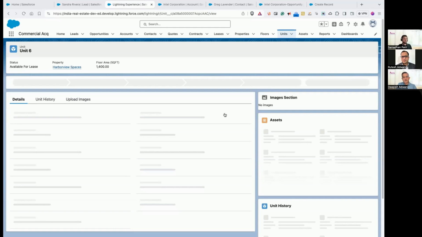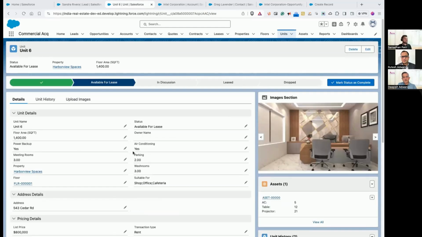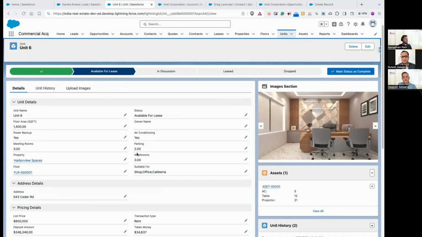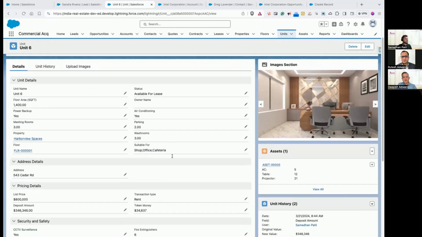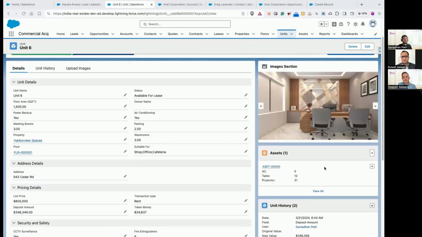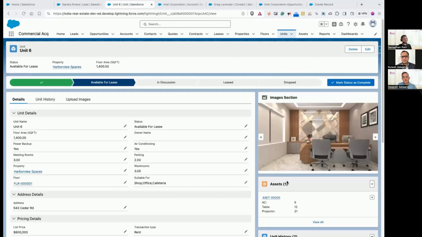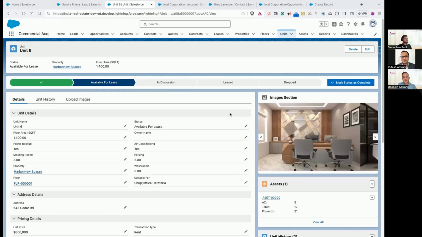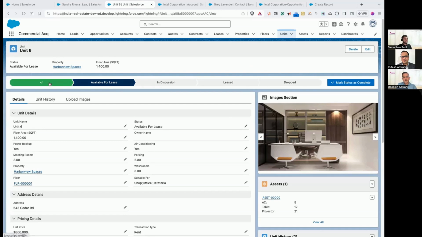And units are nothing but different sections together, so here we can see unit details. All the basic or related information will be shown here. Images also can be seen, and whatever the attributes will be shown here. We have this status bar here, where we can see the current status of that particular unit. So this unit is currently available for lease, and if we lease this out, the status will be set to leased here.